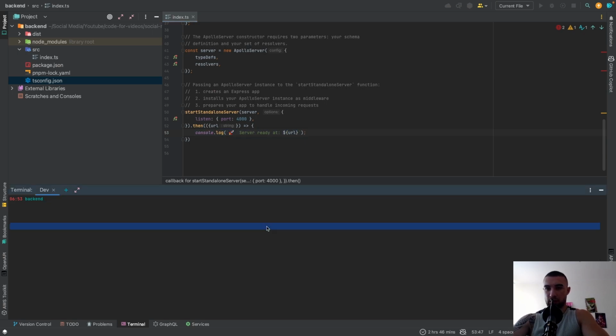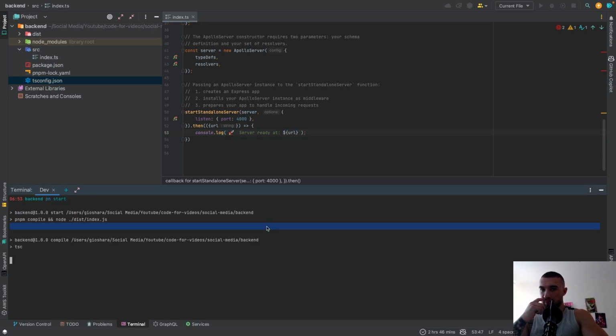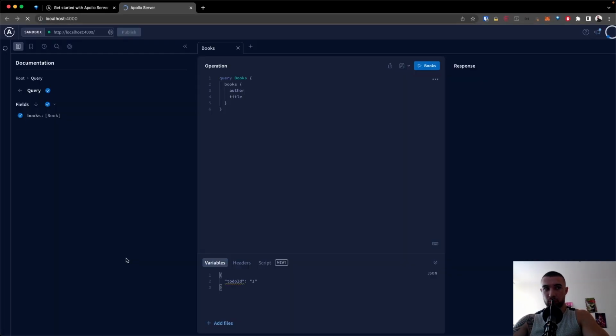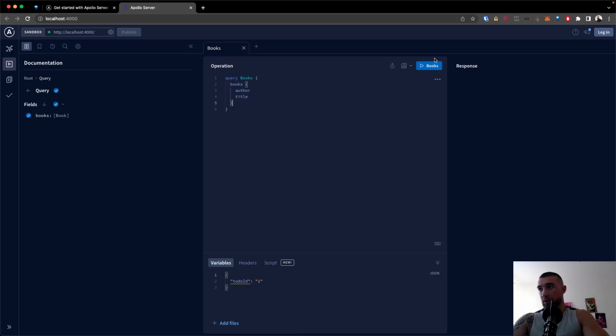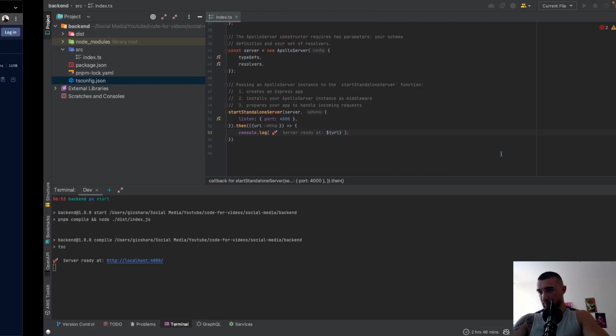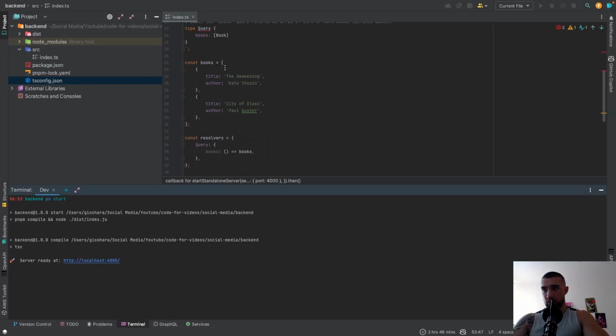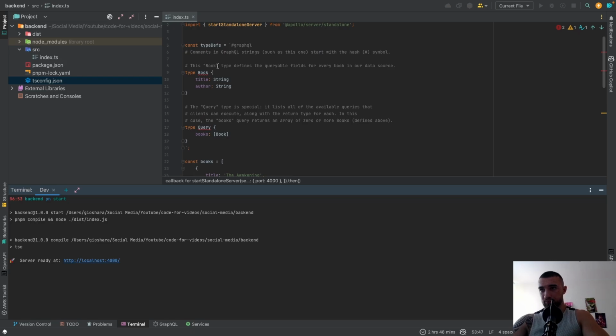And now if we start, it is basically running, and if we click on the link, we are directed here. Then we can query books, and we get the data back from the server, which is working nicely.